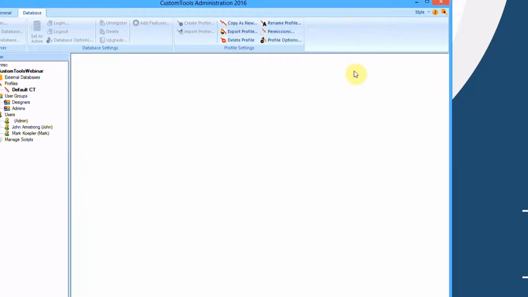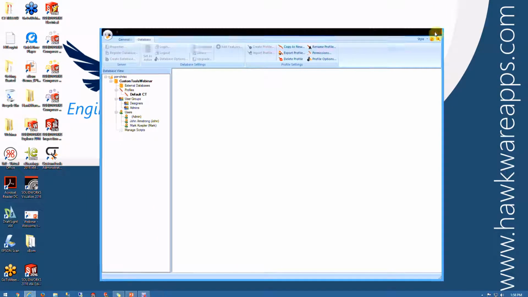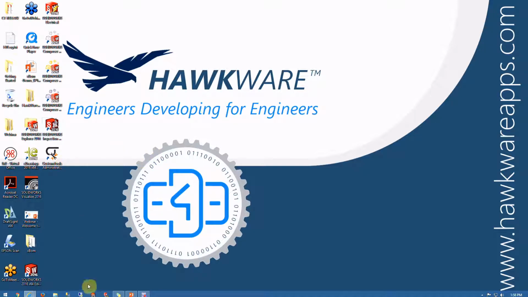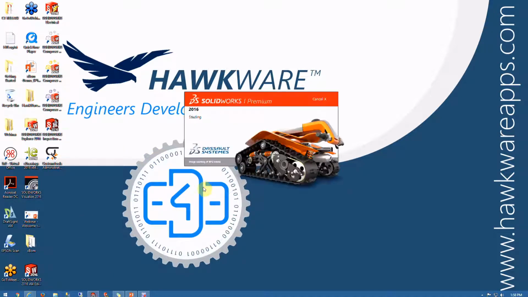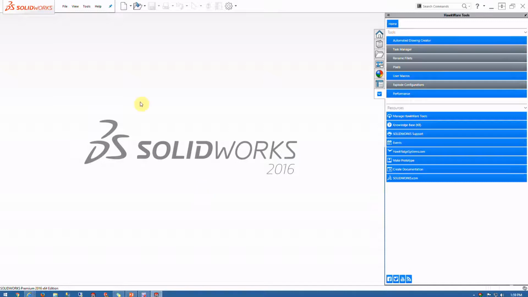All right, so I'm going to close this. We'll need to come back to it here in a few minutes. I'm going to open up SolidWorks. And after the initial installation, the add-in should be turned on, but if it's not, I'll go ahead and do that. Oh, doesn't look like it is. So I'll turn mine on.